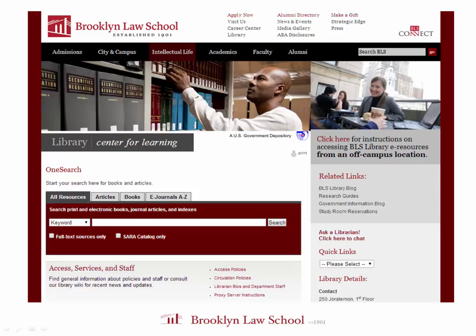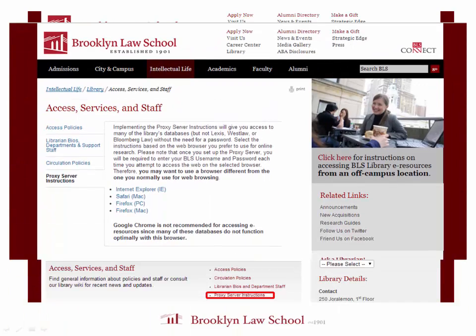Before we get started, I just want to note that if you don't live in BLS housing, you'll need to enable a web browser to use the BLS proxy server. In order to enable the proxy server, click on this link on the library homepage. Then choose the browser you want to use. Follow the instructions for your browser, and then you'll be able to use the BLS subscription databases off campus.